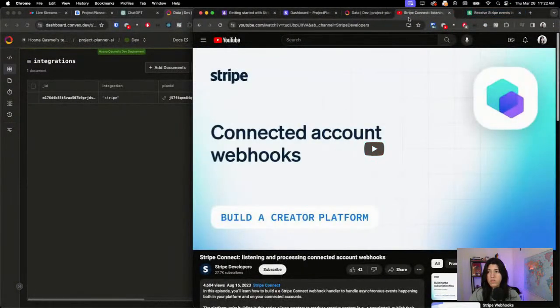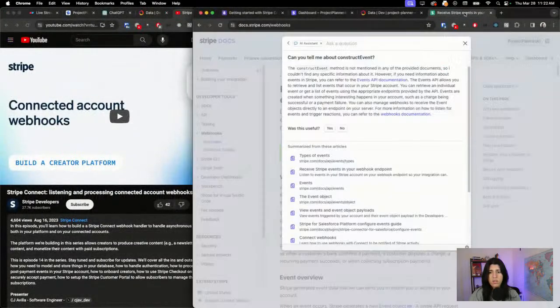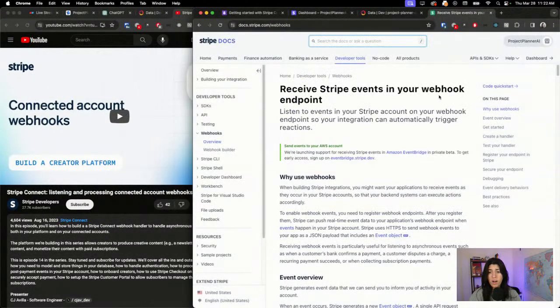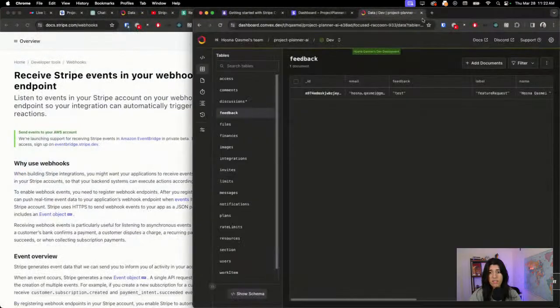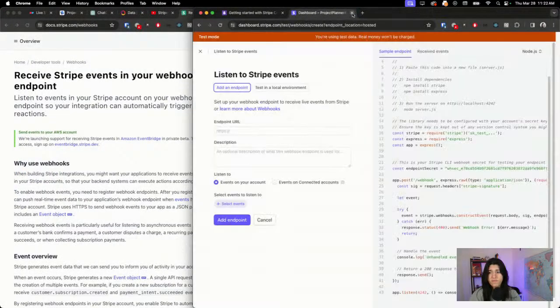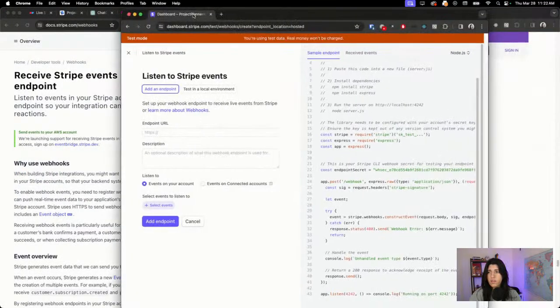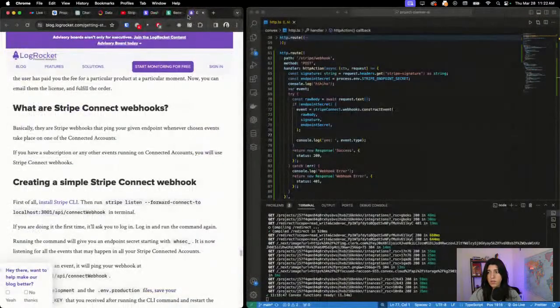Oh, this was a really good resource that helped me out. Stripe docs are hell. That's all I have to say. Okay, I'll do that one. And then this document helped me a lot.